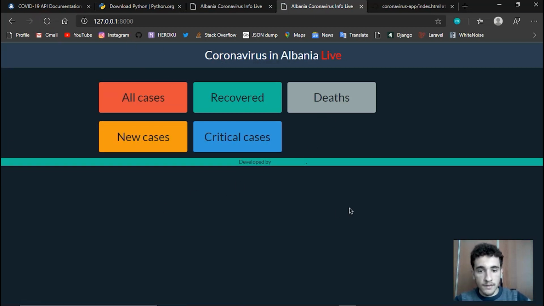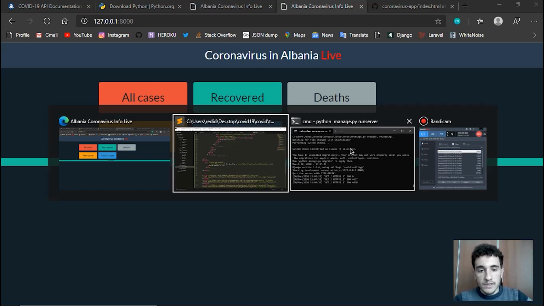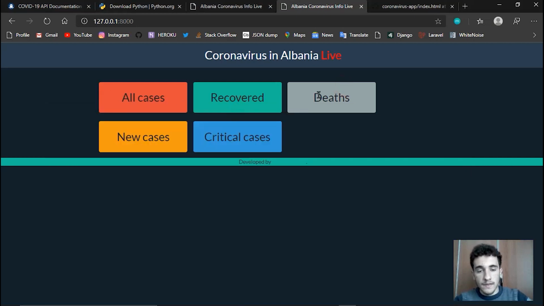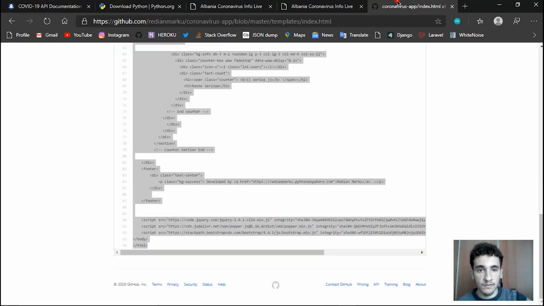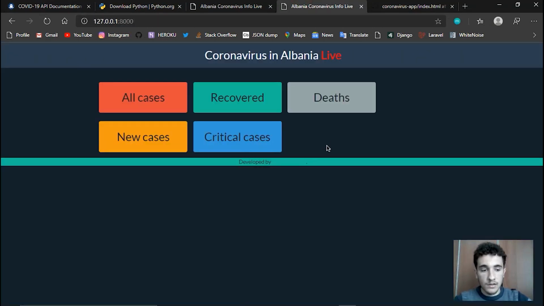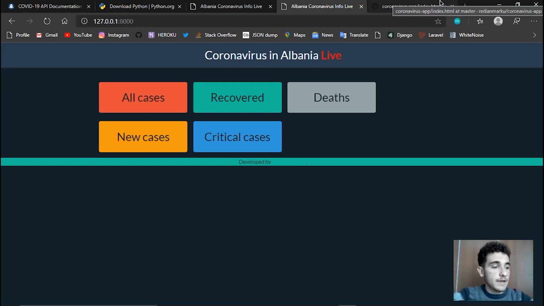So now we have the template, so the design and front end of the page. So all cases, recovered, deaths, and new cases and critical cases. Now we need to put information in this, but first we need to get this information from the API. The API is this Rapid API that I explained to you before, but I'm going to show you how to get this info from this API.